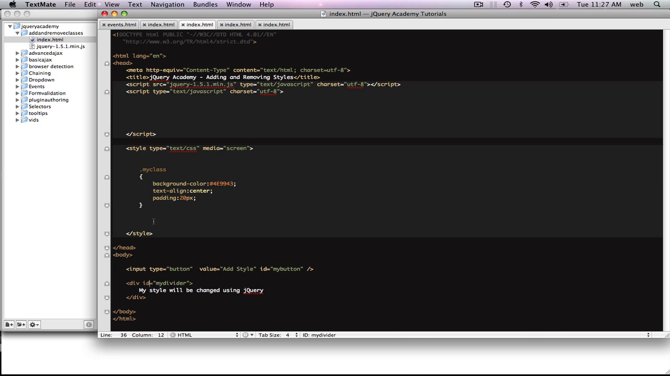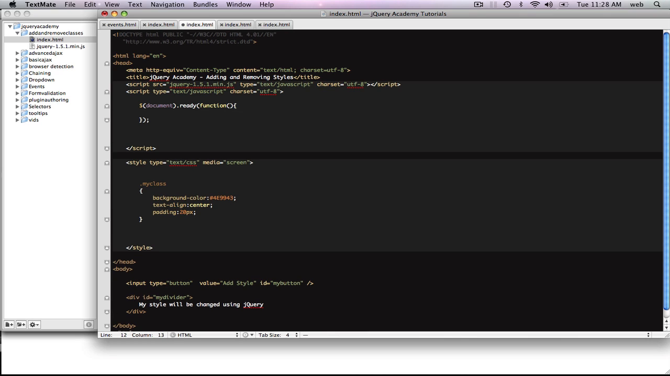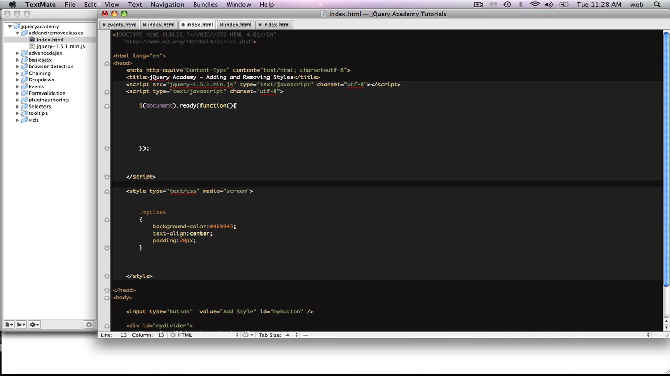style to my divider. So in order to do that, we're going to use document.ready to execute this code when the document is ready. The code in this function will be run when the document's ready. And then we're going to assign a click action to that button. So we're going to select the button.